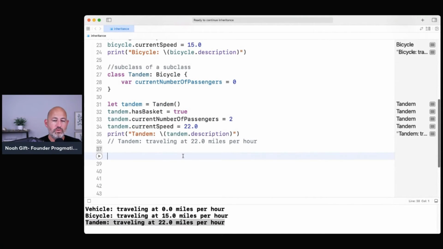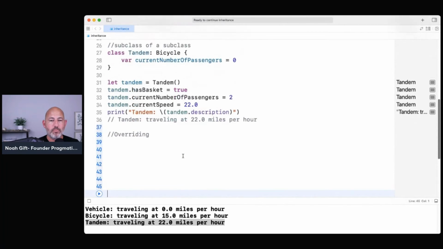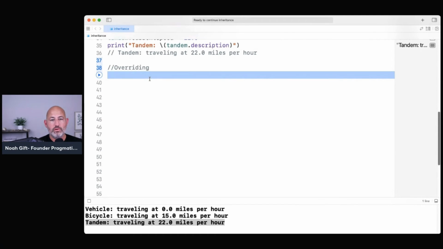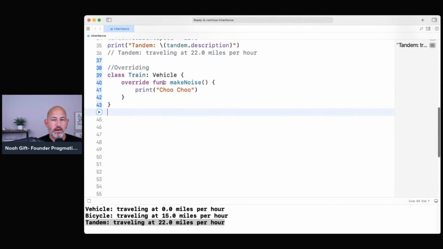One of the things you can do is you can actually do overriding as well. So how would we do this? Well, let's go ahead and build this out. One of the things that we could do here is we could actually go back to vehicle, which, if you remember, had basically a make noise function. And remember that function was basically a no-op. It didn't do anything. So what we could do is we could say, hey, let's actually make this do something.